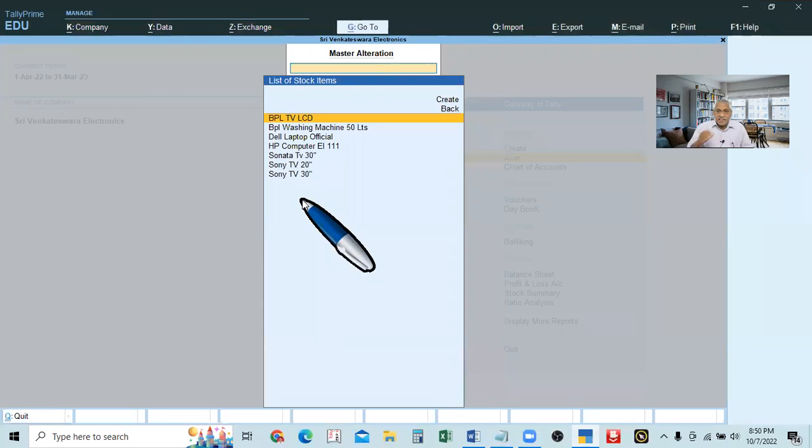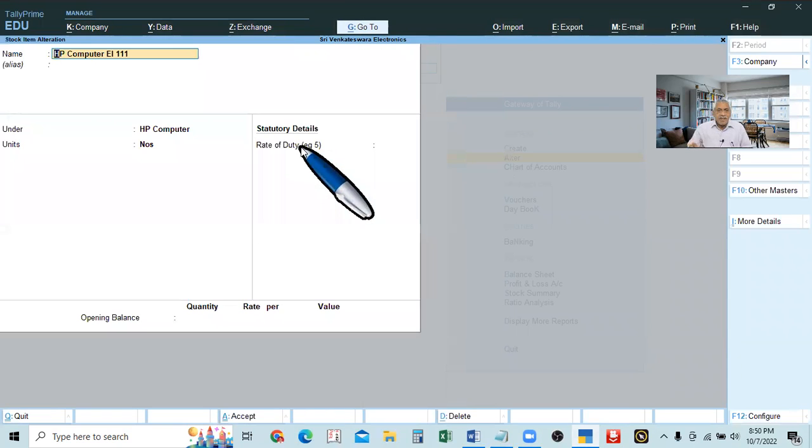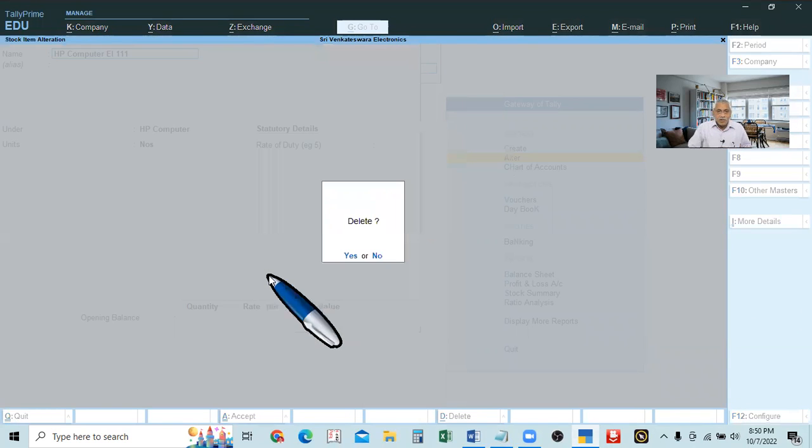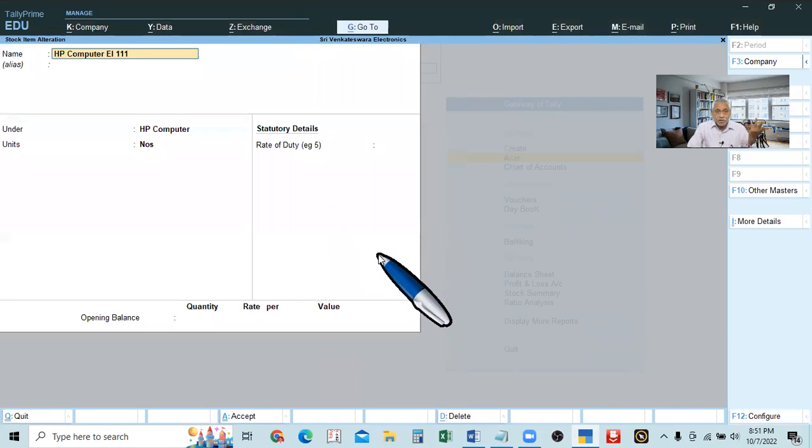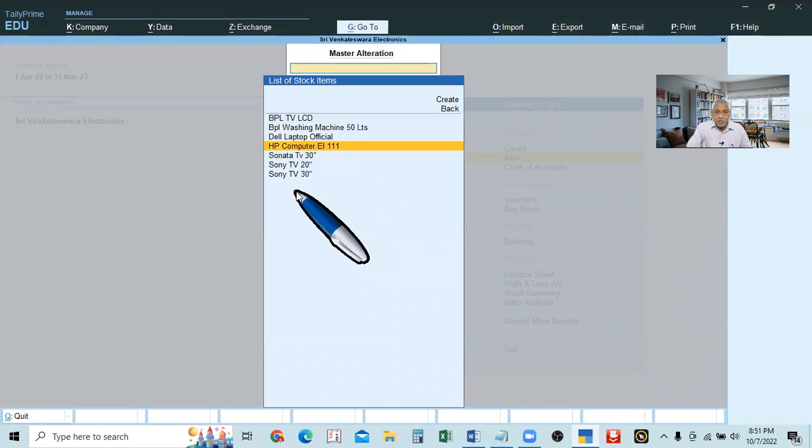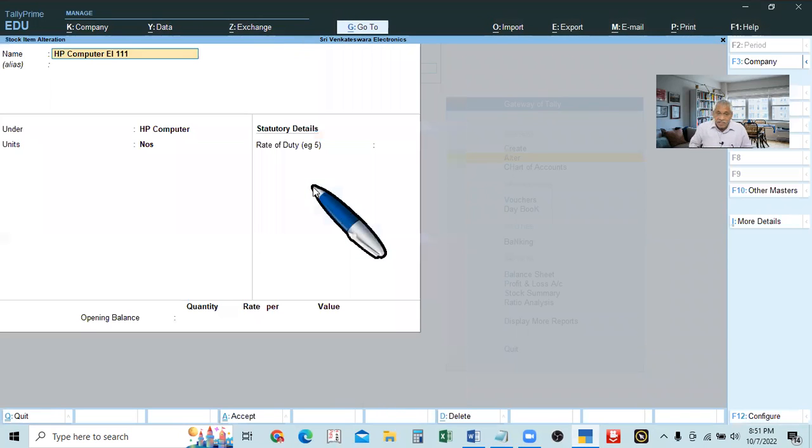Go to stock item. In this case, all the stock items are displayed. If you want, you can delete any stock item. How to delete? Alt D. If you press Alt D, a small delete dialog box will come. Delete? Yes or no. If you want to delete, yes. If you don't want to delete, no, so it will go back. So we can delete any stock item.